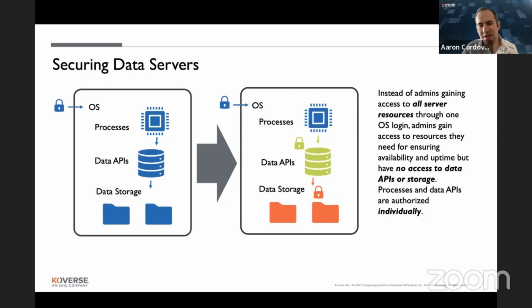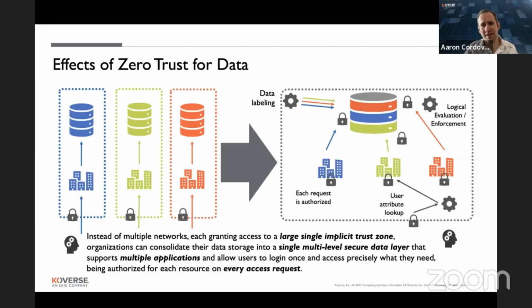So that should not be the case. I should be able to log into a machine and maintain it from an administrative point of view without necessarily gaining access to all the data on that machine. And then in the broader enterprise, the way this looks with a zero trust architecture is you've got different applications, different types of data. Ideally, you have a single data layer that supports this fine-grained security control, and users are logging in.